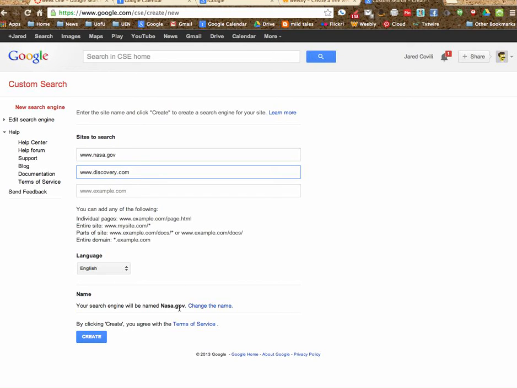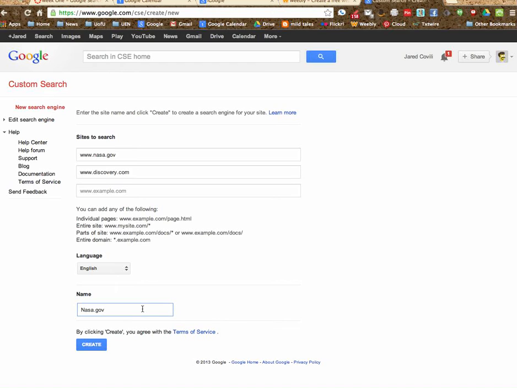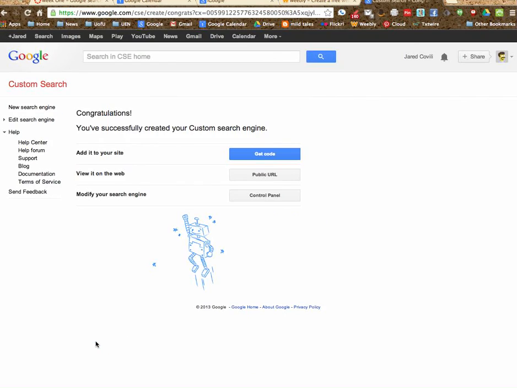Now, by default, if you scroll down just a little bit, you'll see that your site is named based upon the first website that you pick. If you don't want a website as the name of your search engine, you can change the name just by going a little bit lower underneath the name header and click Change the Name. So now I can put in Solar System as the name of my custom search. This search engine's all ready to go, so I can click Create, and I've set up my custom search engine.